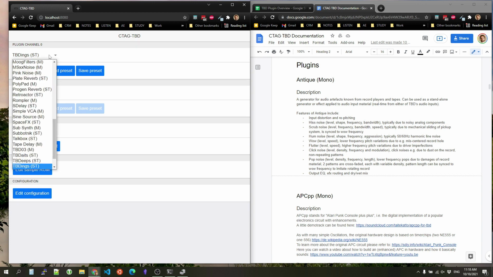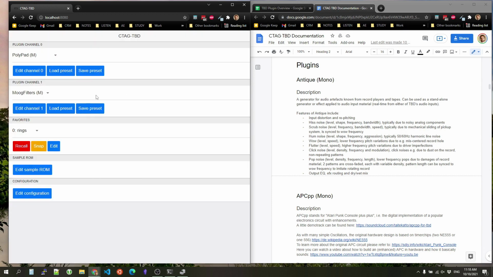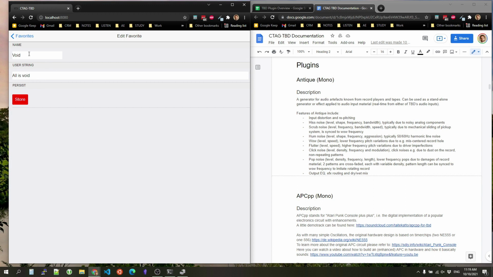If I wanted to do something completely different, like this polypad and the Moog filter, then I can store this as a new favorite by clicking the snap button. And then I can give it a name.